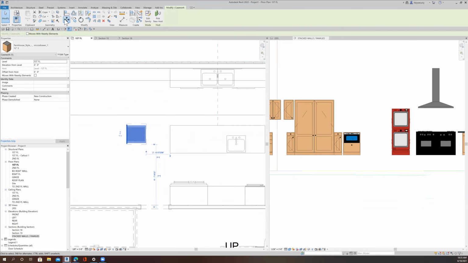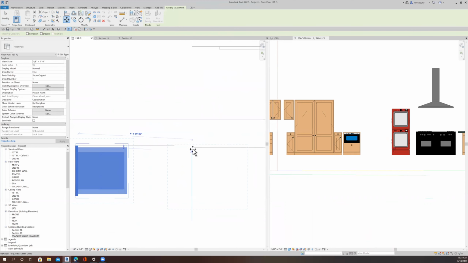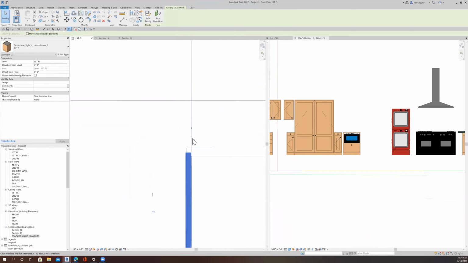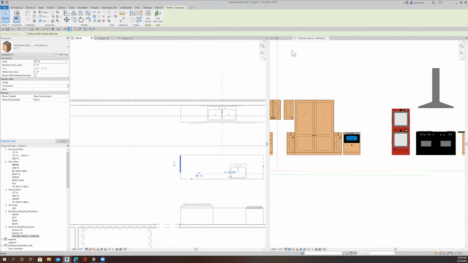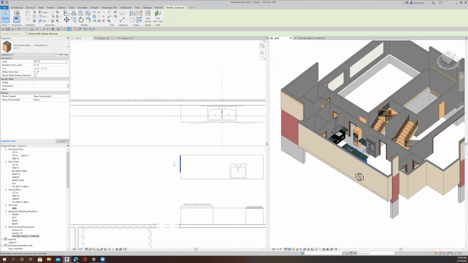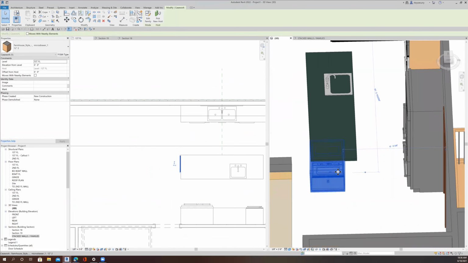And then if you're sitting in the breakfast nook and you need a microwave, now you have one. So back to the 3D. So you're sitting in the breakfast nook, you need a microwave, bam, we've got one.